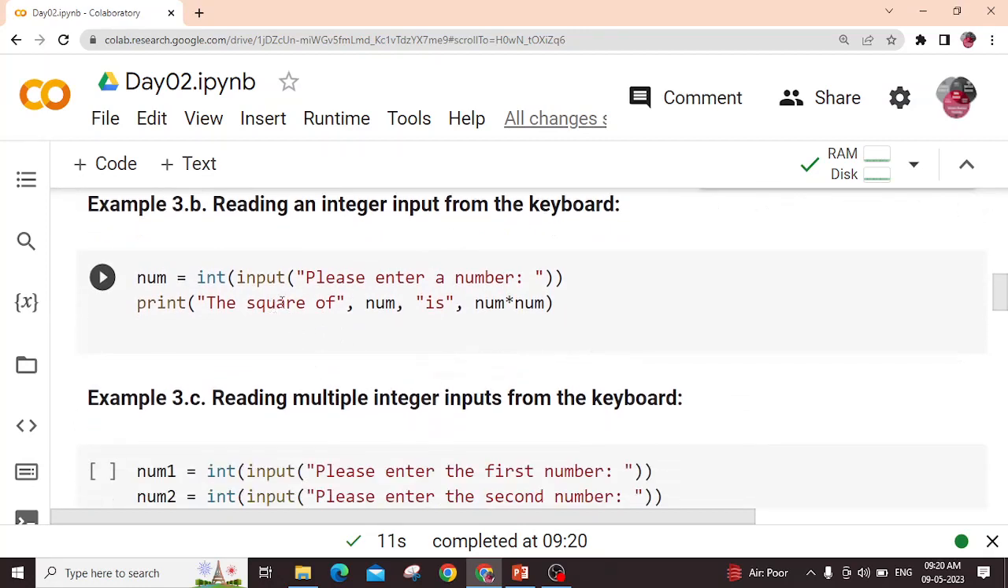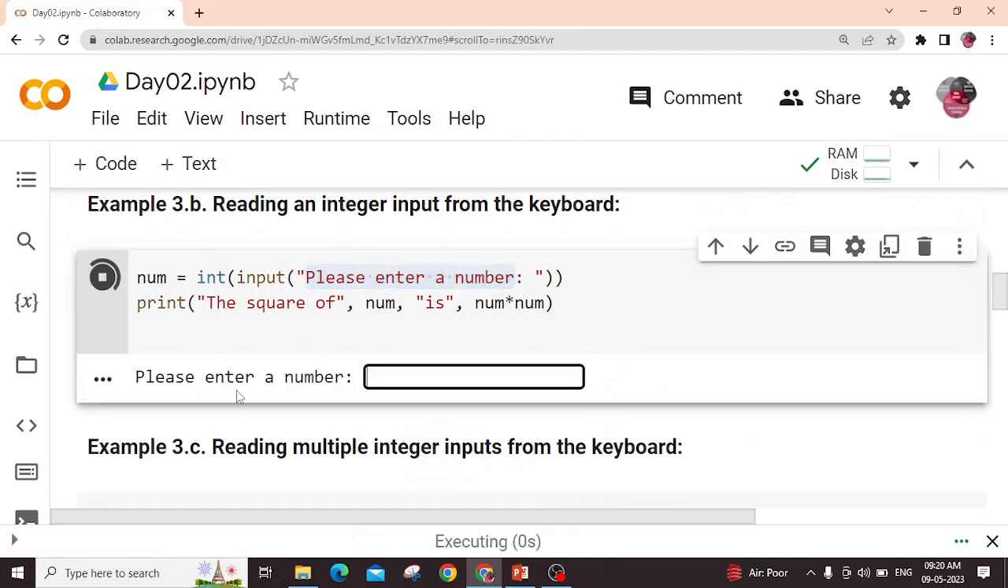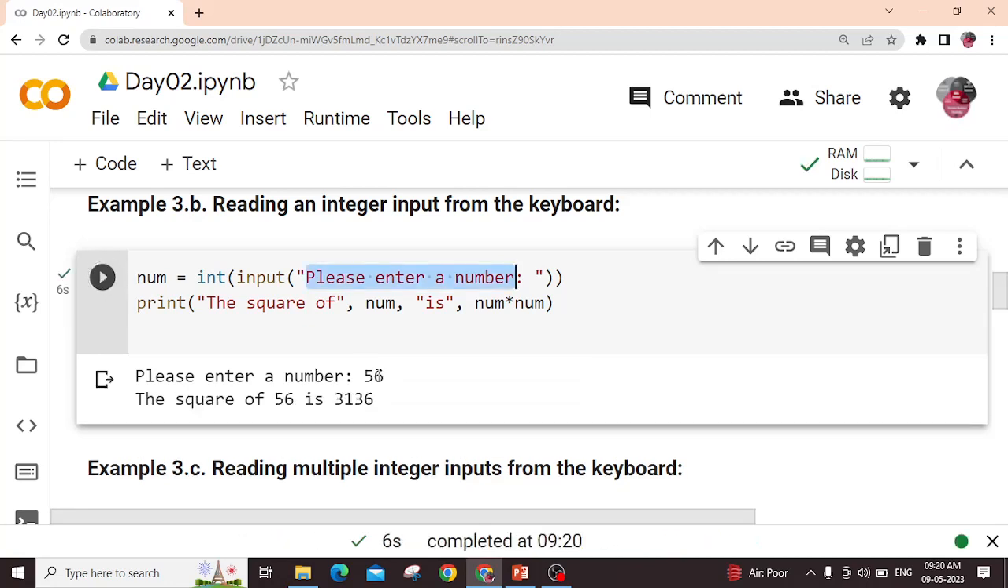Again I am using the input function inside the int function. Let's say the prompt is "Please enter a number", and I enter 56. Then the print statement says the square of num is num multiplied by num.